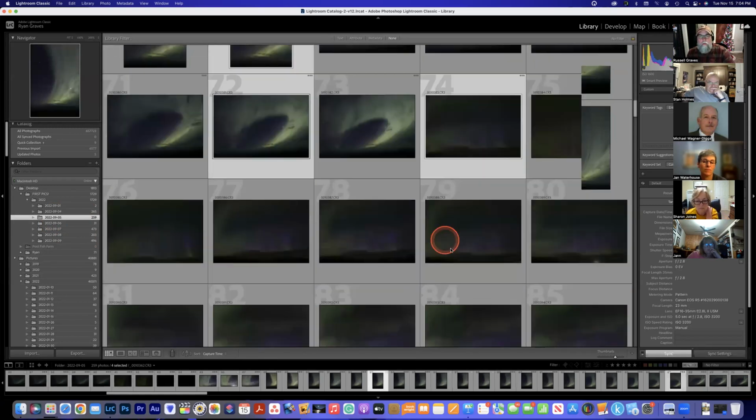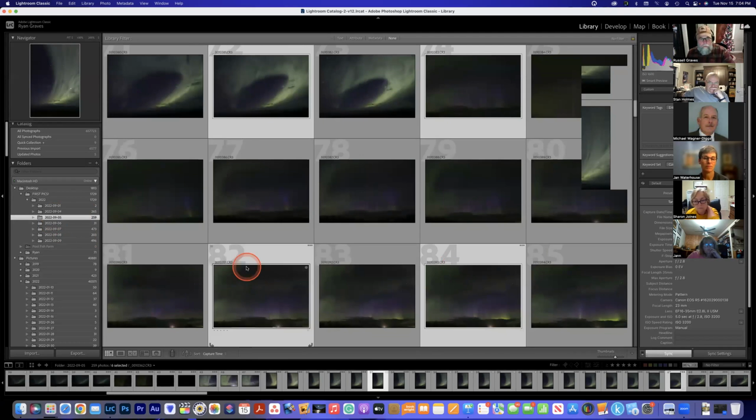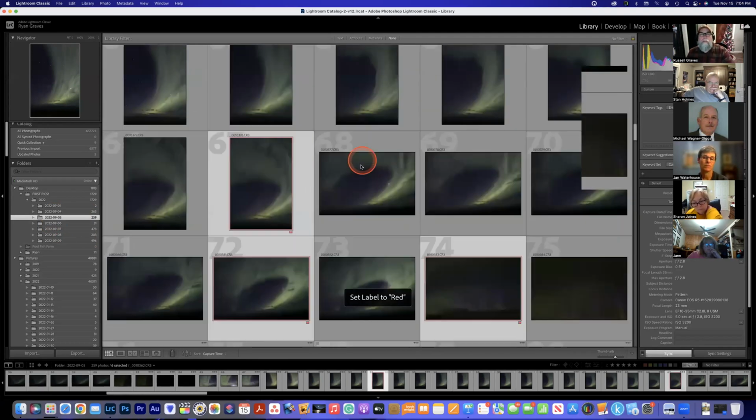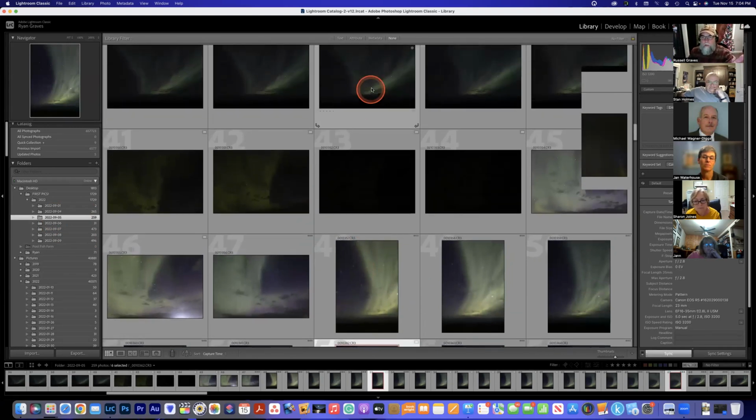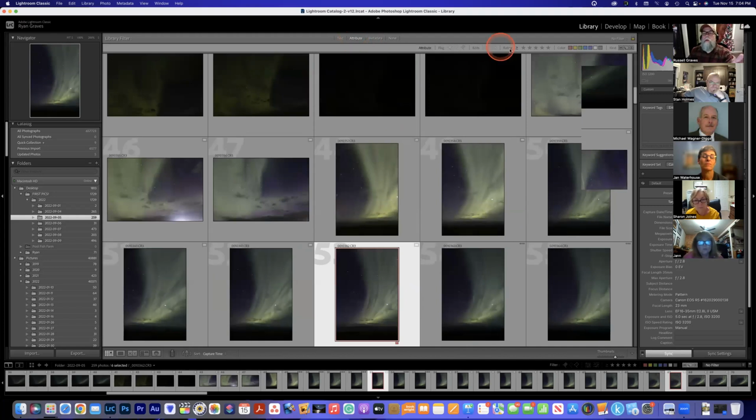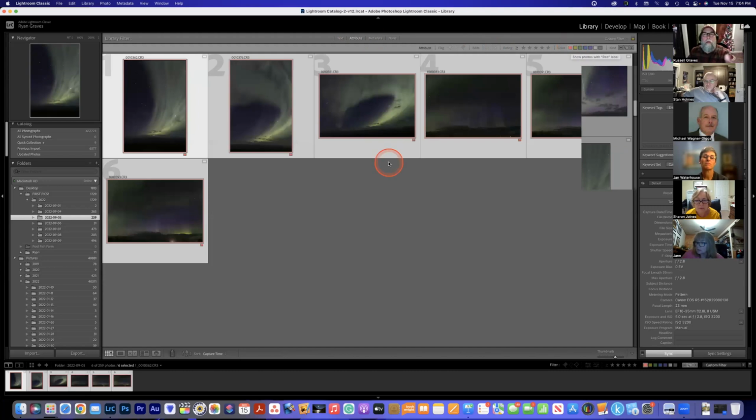Then what I can do, I'm just going to batch just for illustrative purposes. I'm going to change those to 6. Then what you can do is start using the database properties of Lightroom. Using this attributes tab up here, I can say, show me all the images that are labeled red. And it'll just show me those images labeled red.